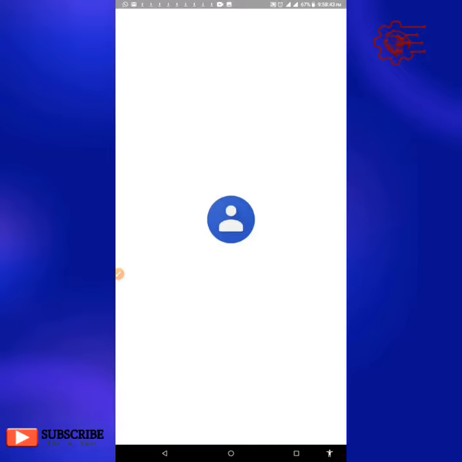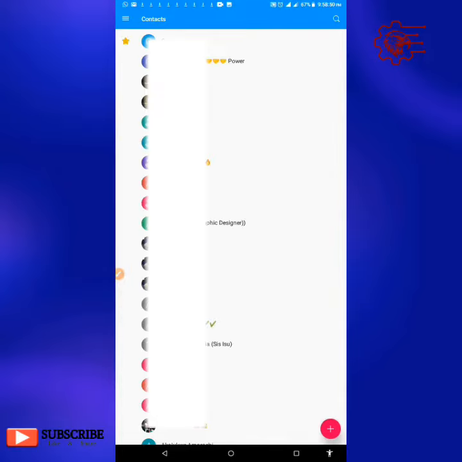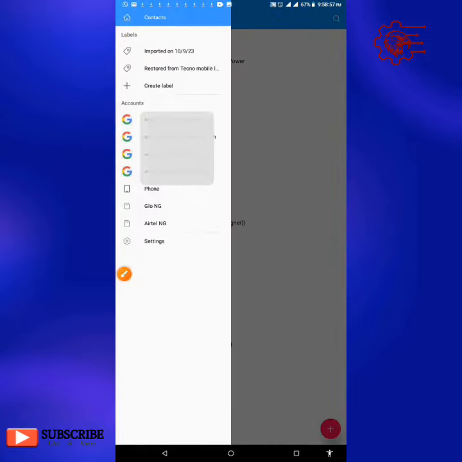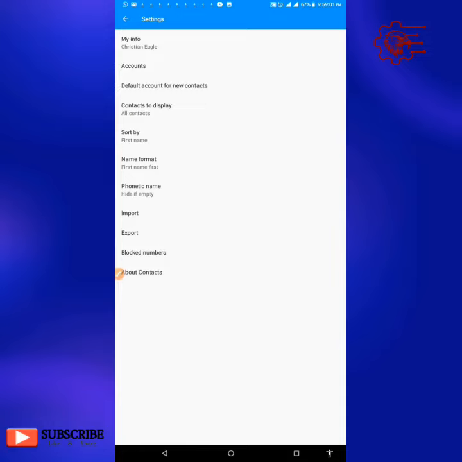Alright, so go ahead and open your contacts and go to settings. If you can't find your settings, click on this place. This is where you can find the settings. Click on the three dots at the left corner, click on settings, then locate import contacts. This is the last option.